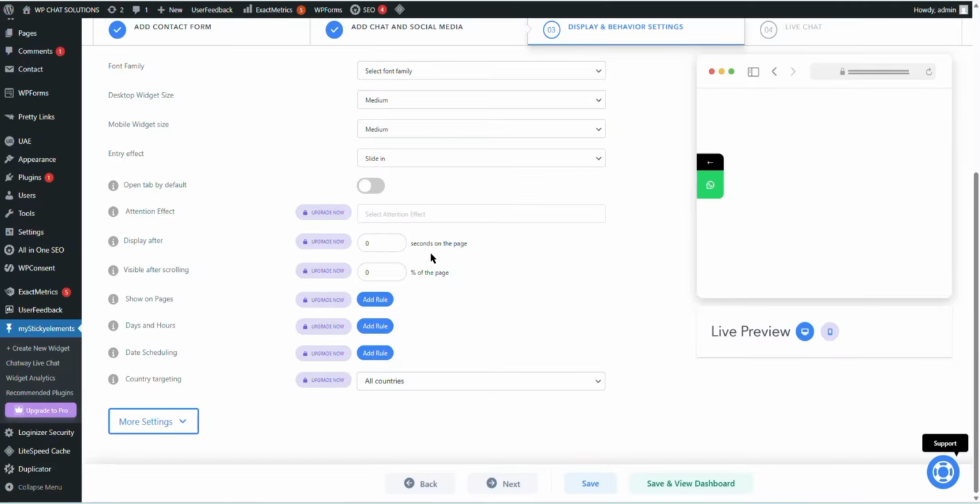Display after X amount of seconds on the page. So if you prefer that the icon display only 10 or 20 seconds after being on the page, then you'll have to upgrade. Or for example, visible after scrolling on X percentage of the page. That's for the button to display when you scroll down, let's say 20% on the page, 30% on the page, and so on. This other option here, show on pages.